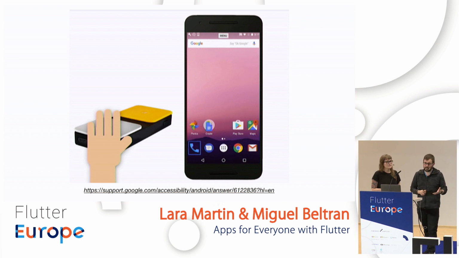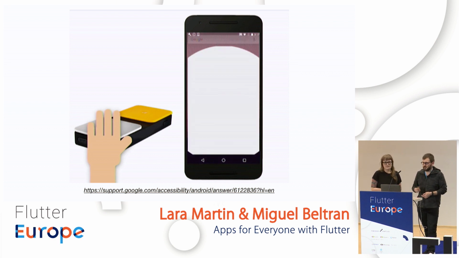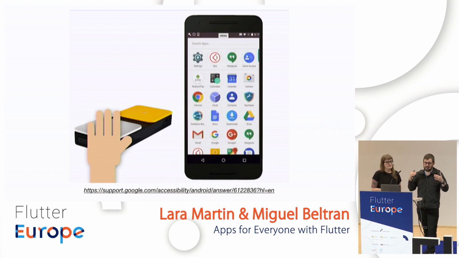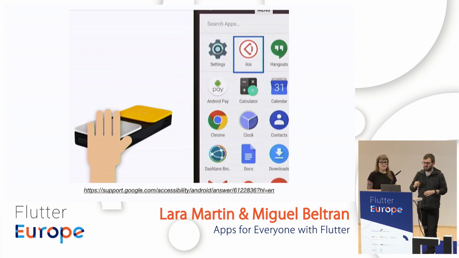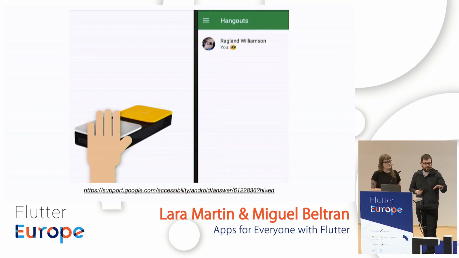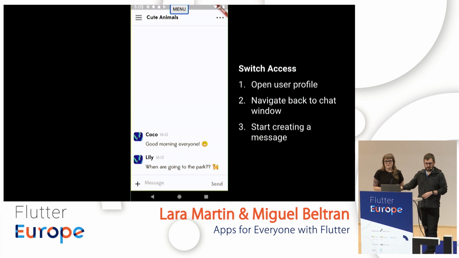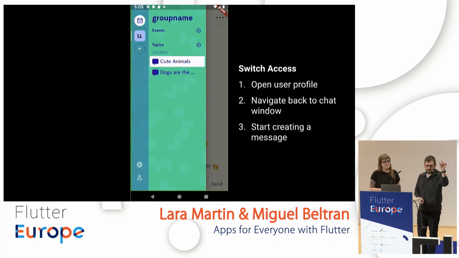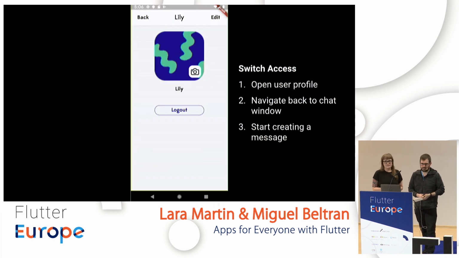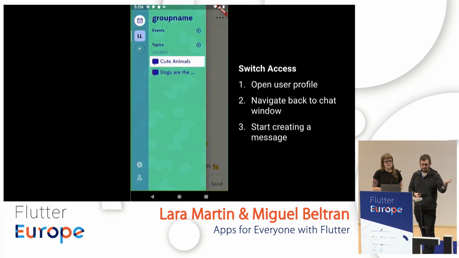This is called switch access on Android, and it's called switch control on iOS. This scans the app and highlights columns and rows of items, allowing the user to select things by tapping on this switch. So we tried it again with the switch access. And you can see with the switch access, it goes selecting different items on the screen, and then you can select them. So we were able to open the user profile, then to navigate back, then to open the chat area, and also to start writing a message.